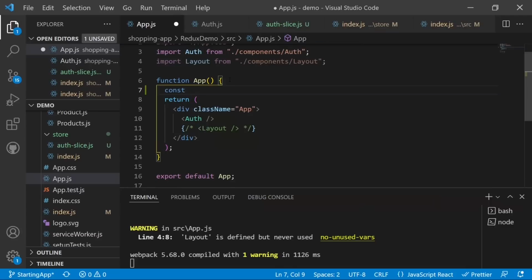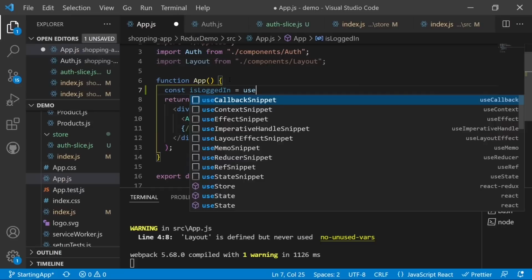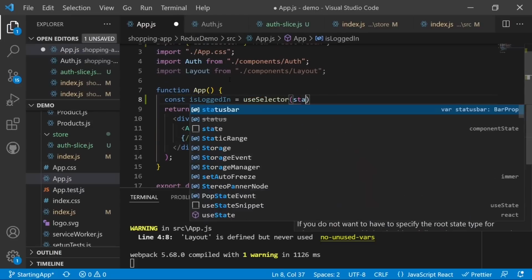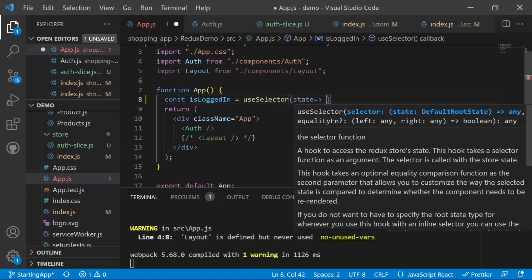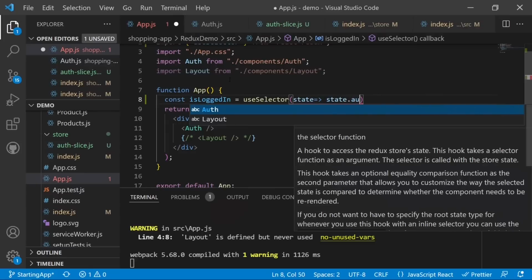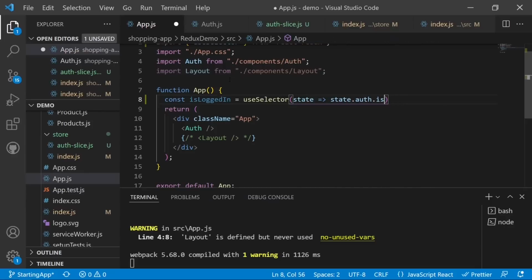So it will be the state name, which is isLoggedIn, and it will be equal to the useSelector hook, and the useSelector hook will be imported from Redux. It will contain the state as the callback parameter, and then we need to grab the Redux state of the auth, and the state name will be isLoggedIn. So we need to grab the isLoggedIn state.